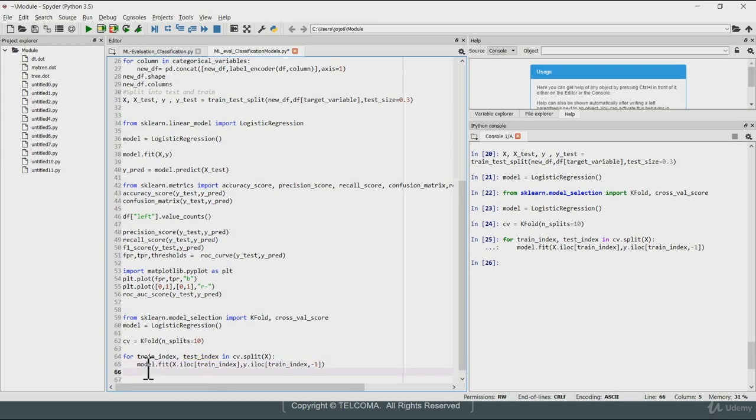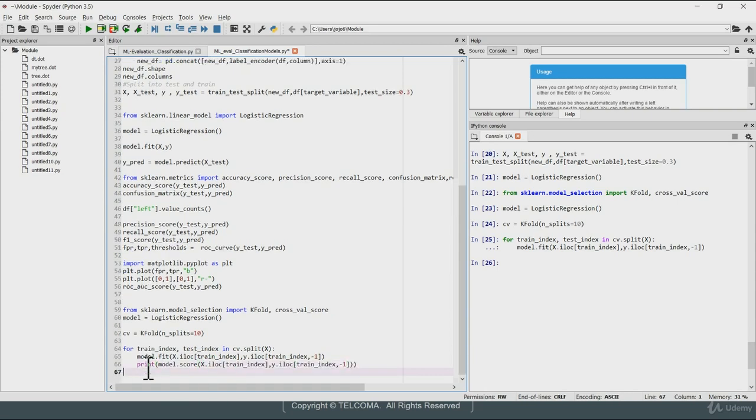Now let's just say we can print the values of the score. We'll say model.score. We'll first pass the values as it is, that is for this train data set, which is the 9 partitions combined together. So we pass the value into score, and then we print for the test data set. Over here, instead of train index, I'll say test index.